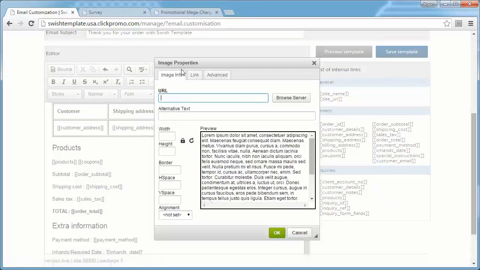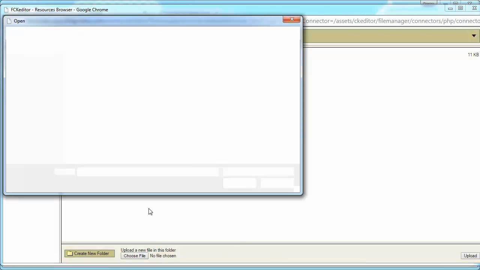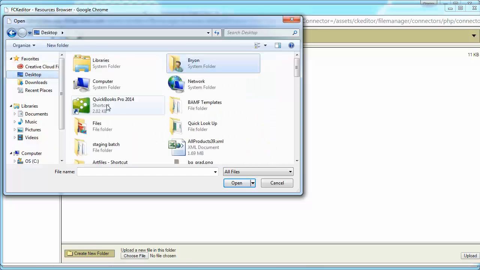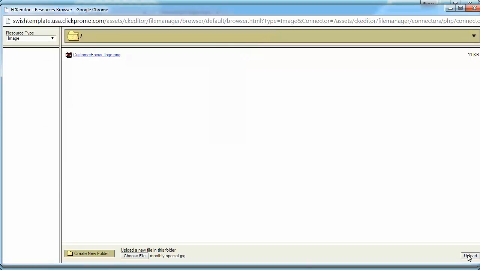I'm going to click that. And it's going to bring up the image properties preview. Now first I need to upload my image. So I'm going to click Browse Server. That brings up this where all the images that are on my website are. I'm going to choose File to then locate the image on my local hard drive. Okay, so there's the image I want, my monthly specials picture. Go ahead and open that, and then upload in the lower right corner there.